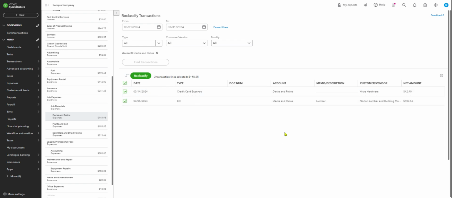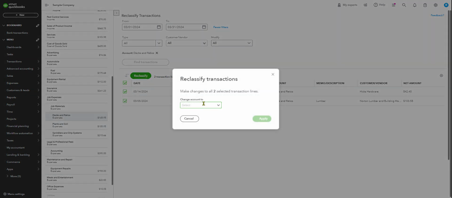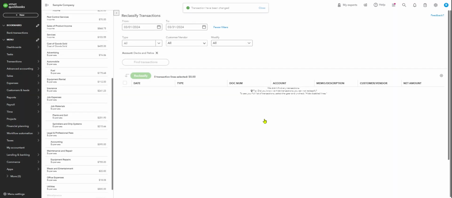So if you have like 50 or more, or whatever, you don't want to do it one at a time, right? Let's do reclassify, and we just want to move this from decks to plants and soil. Just select plants and soil, see, the plants and soil expands, and apply it. So it's done. It moved from the other one to plants and soil. So that's pretty easy, right?